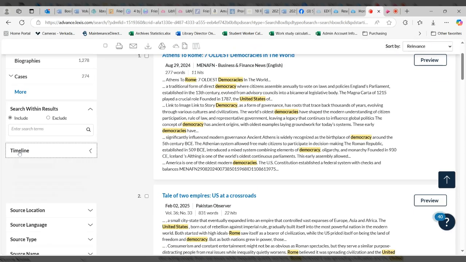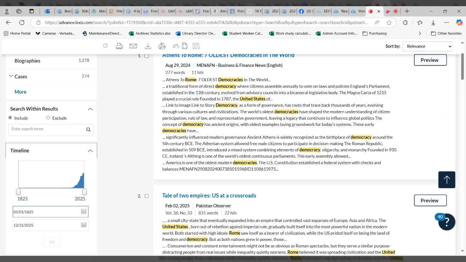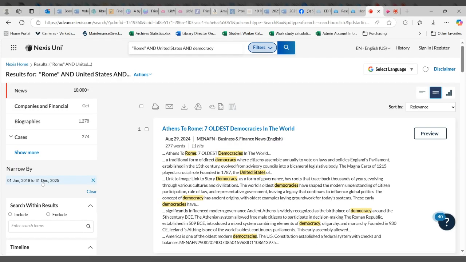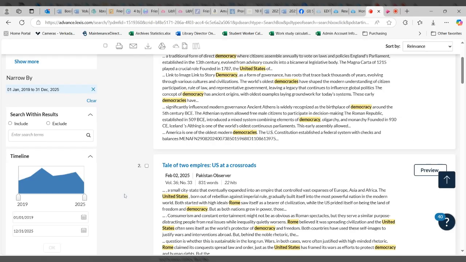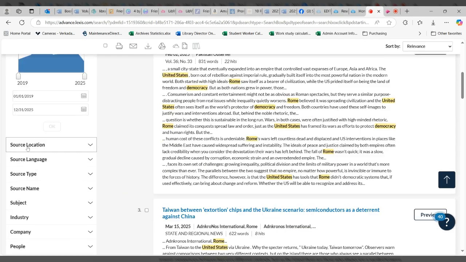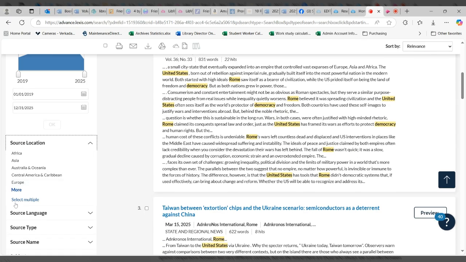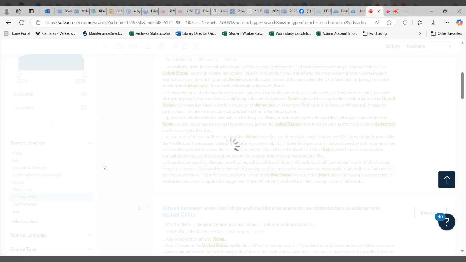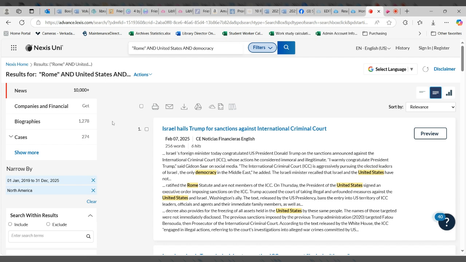You guys can narrow on the left or filter your results. So I can type that I would rather only go back to 2019 maybe. Click OK, that'll narrow it down. If you are supposed to find articles just from the United States, then you can also narrow it down by location of where the source came from. So I could do North America. If you want to leave it global, you could leave it global. That's fine too. And then let's see what we find.